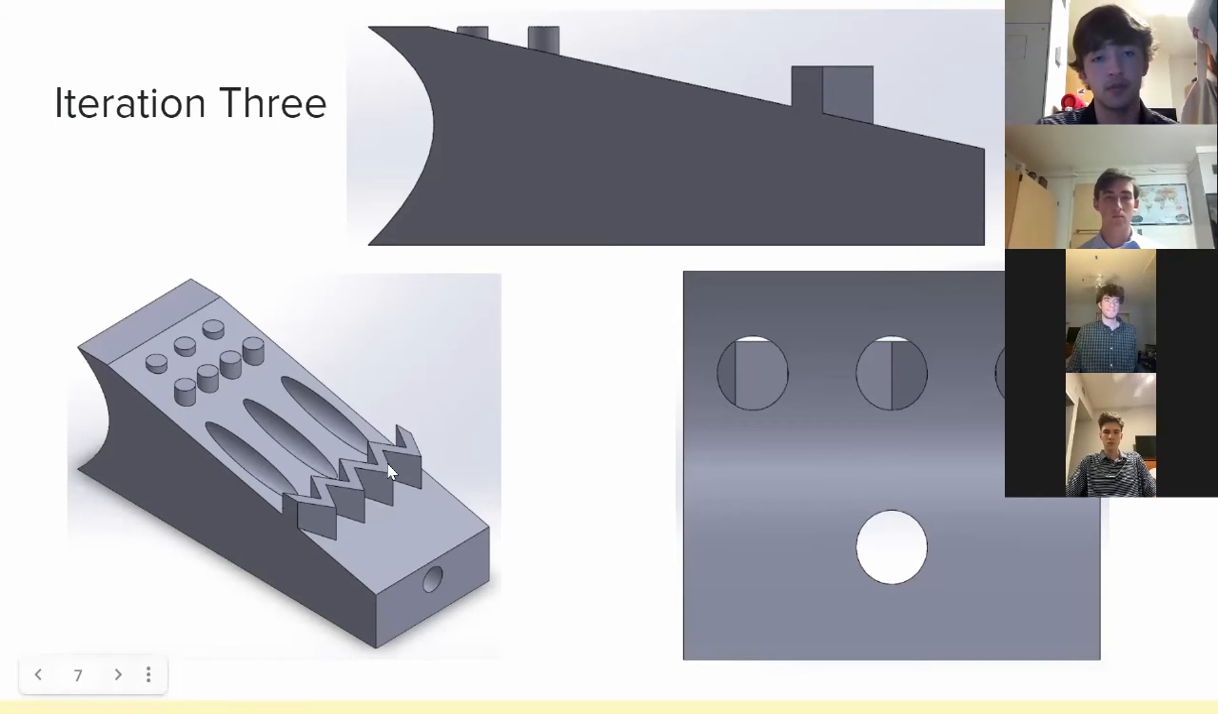Weirs have a lot to do with geometry, but this one's just really effective at creating a nice pooling area for the fish to kind of chill out in before they either go over or continue back upstream.